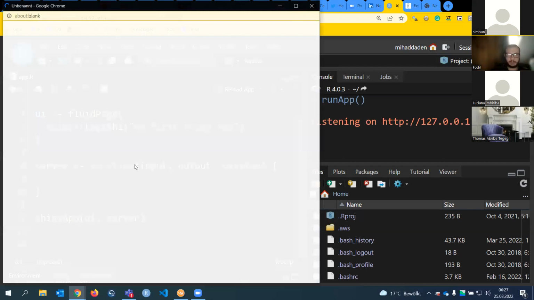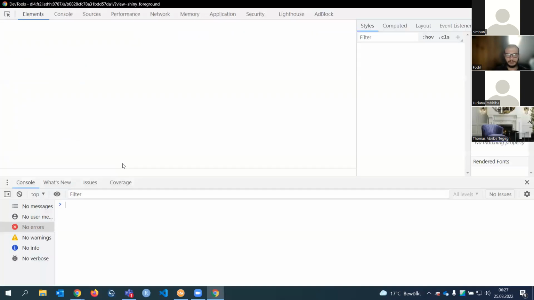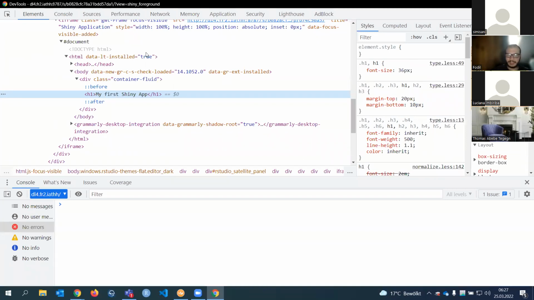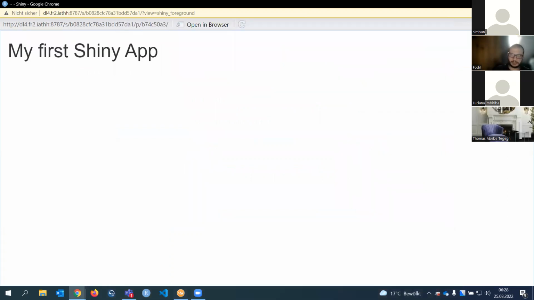Now, if I inspect this, right click and go to inspect, you can see that it has created the title. We used an R function, but look what happened. It has created an H1 tag, right? Which is cool because we don't have to care about HTML. We can just think about functions, which is what we should do, because R is really good at functions. So let's work with functions. So yeah, this is my first Shiny app, and that's cool.